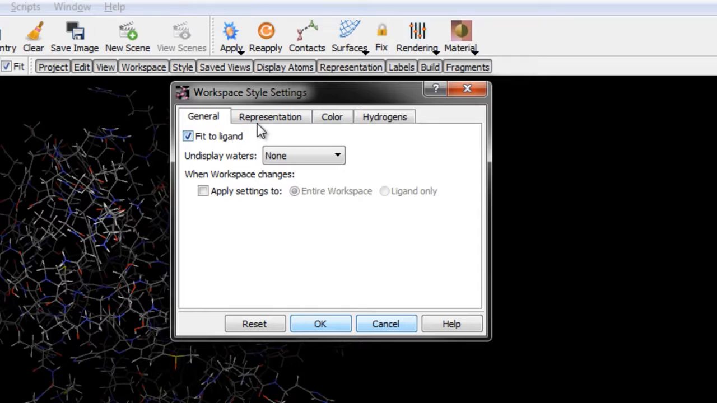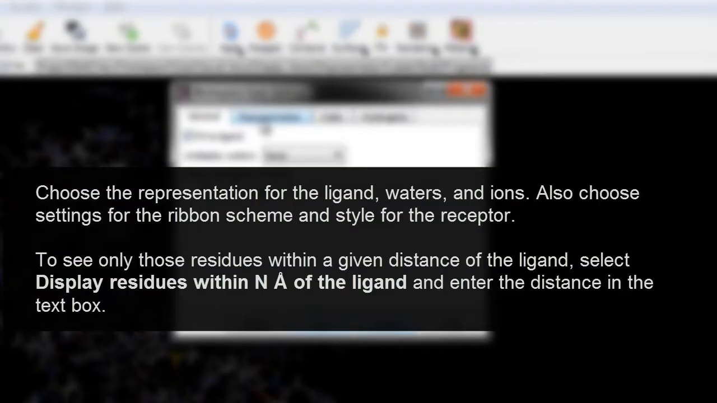In the Representation tab, you can choose the representation for the ligand, the waters, and ions. You can also choose settings for the ribbon scheme and style for the receptor. To see only those residues within a given distance of the ligand, select Display Residues within n angstroms of the ligand, and enter a distance in the text box.